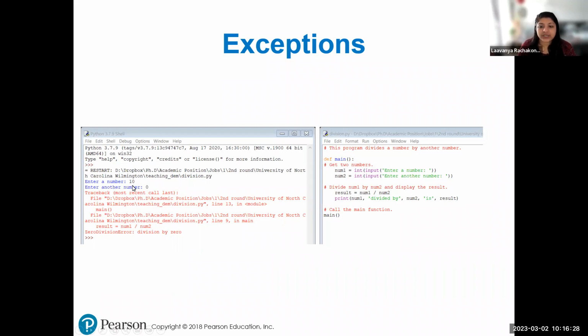But the user has entered the first number as 10 and the second number as 0. So you're basically trying to divide a number by 0. The output is infinite and the program cannot display infinity. That's the reason why it is giving you an error, that is, a zero division error. And this is called a traceback. It is basically tracing back to the location where the error has been caused.